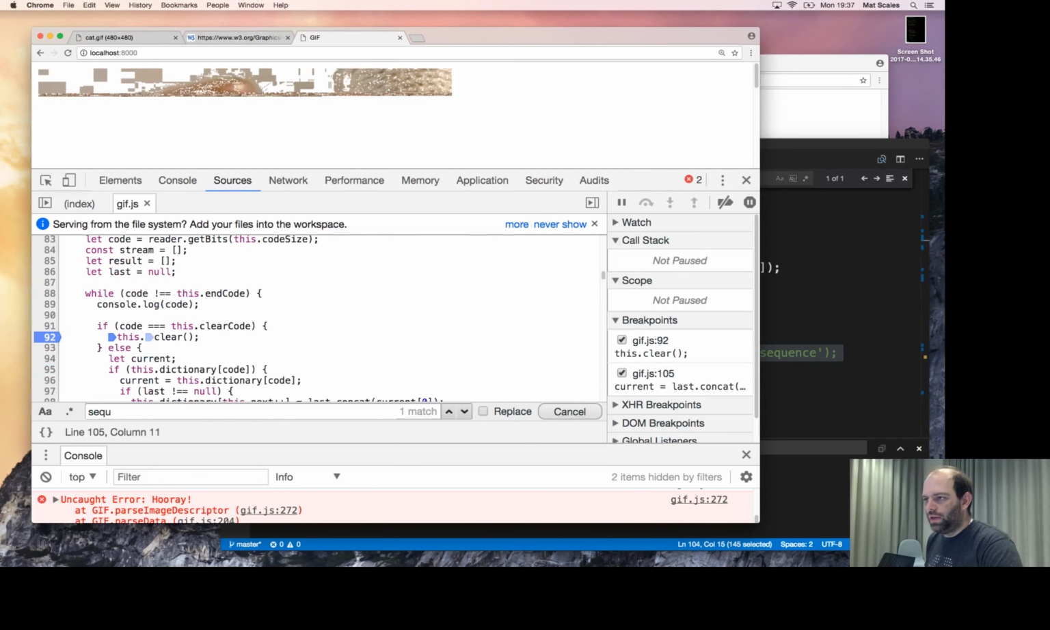Let me indulge my curiosity here. What if, when we get a clear code, we return? Let's return whatever the result is. Oh, except the first time. Very first time. So if last equals null, which is something that will be true only the very first time through, is not equal to null, sorry. Because the very first code we receive is a clear code.